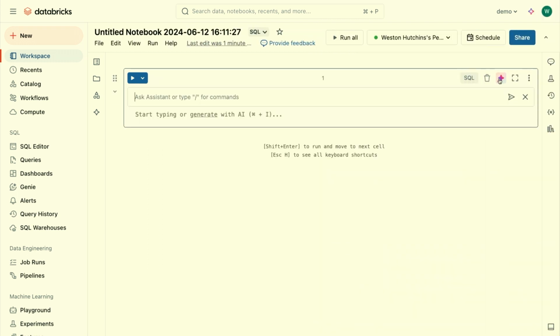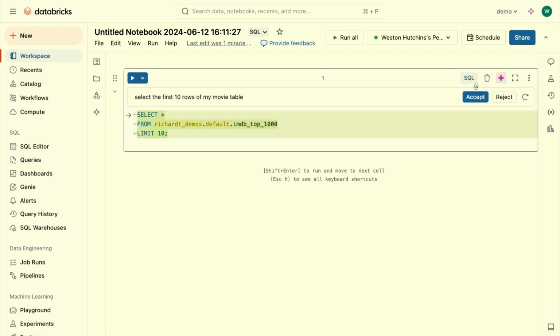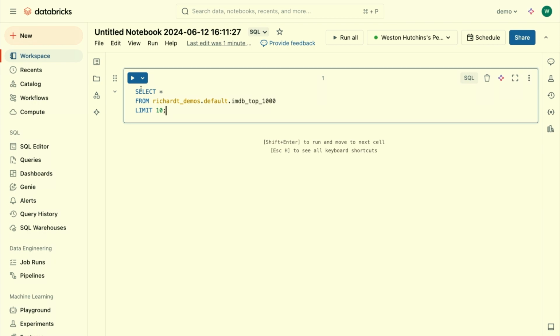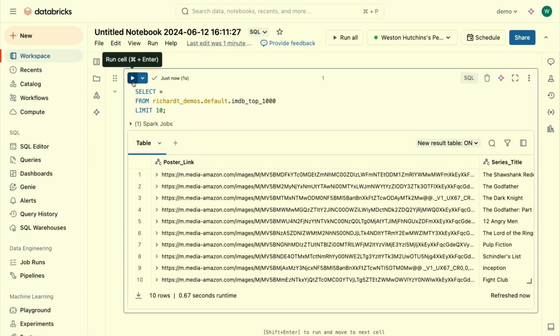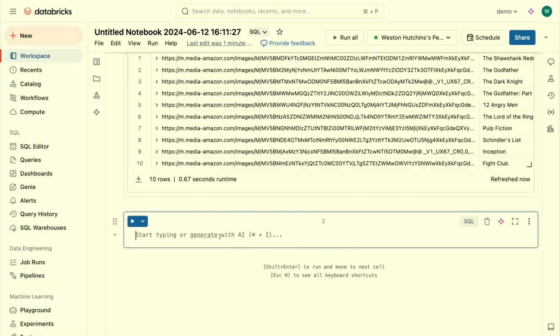Now, let's go ahead and show how you don't actually even need to use the side panel anymore. We've integrated our assistant directly inline. And so I can say things like, select the first 10 rows of my movie table. And the assistant will generate text to SQL and allow a quick iteration pattern where you can use this without even having to open the side panel window.